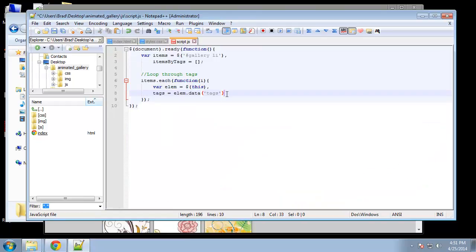I'm going to do split. We want to split them at the comma, and that should be good. Next we want to add the data-id attribute for Quicksand. Let's see.